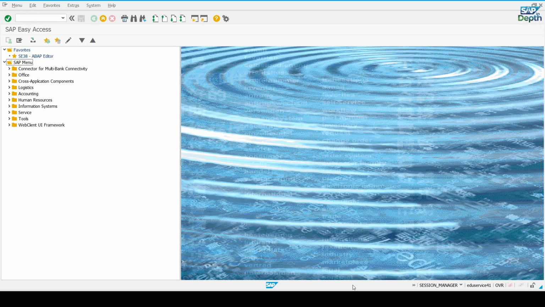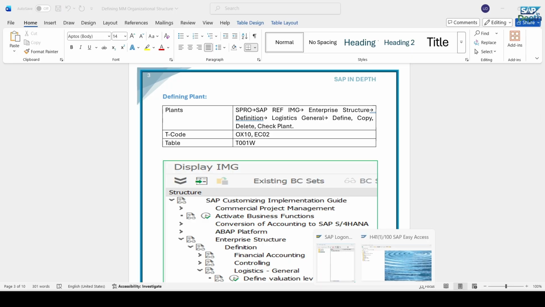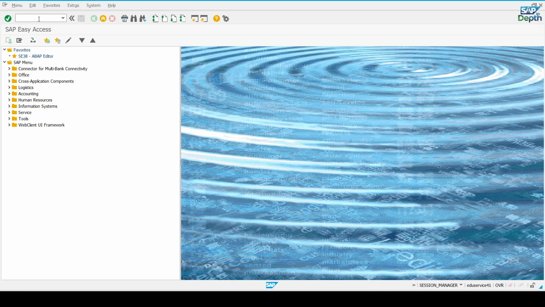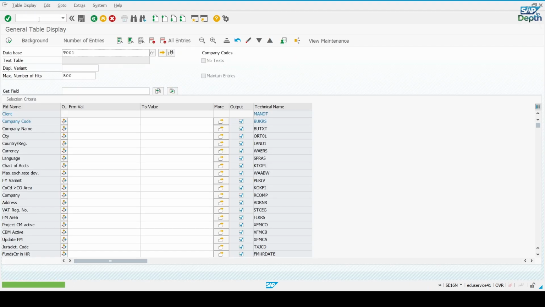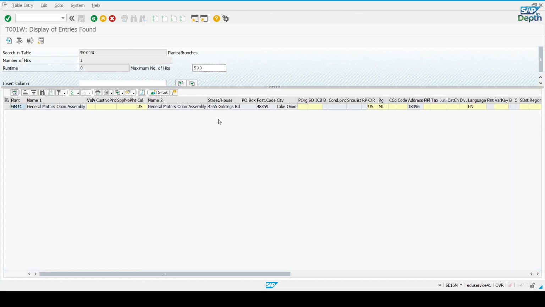Okay, now what is the table where the information is saved? Now this is the table T001W where we can find out the plant details. So again go to SE16N. This is the transaction code where we can find out the different table. Hit enter. Okay, and now it's asking for plant. If you want to check the single plant information, let's say I want to check the information for plant GM11, so I will put GM11 over here only, hit enter and execute. Now we will find the information of that plant only.